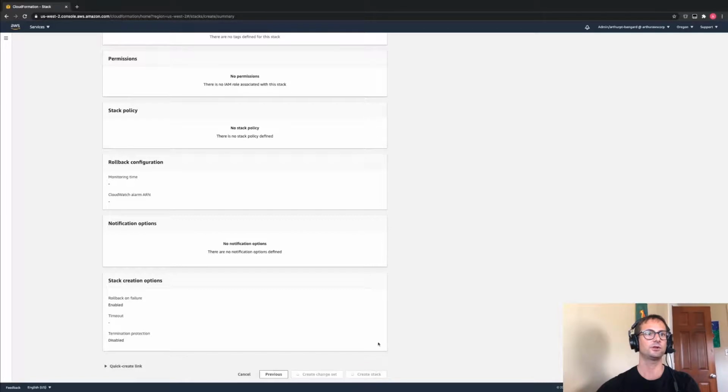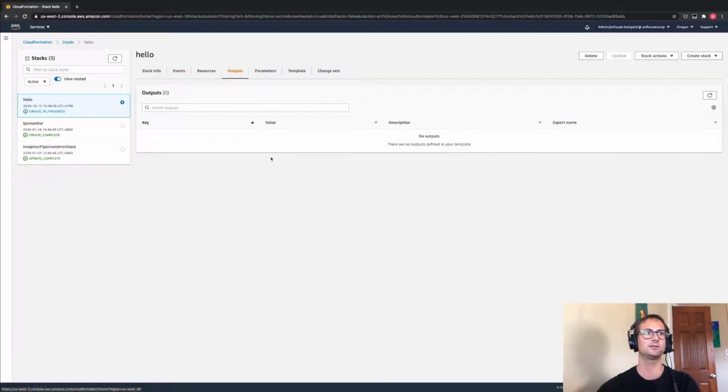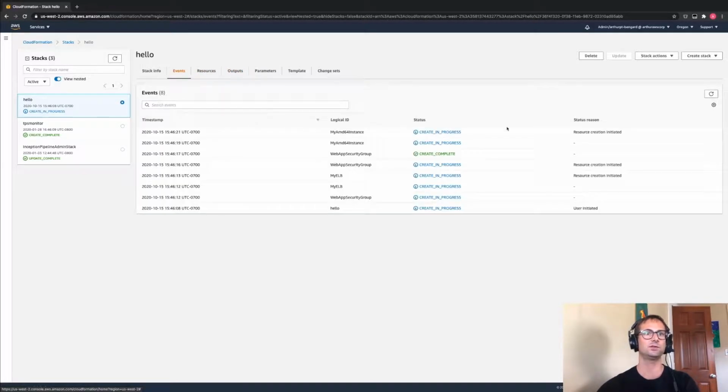We are almost there, and now we can create the stack. The stack creation is in progress, and we will wait until it has deployed all our resources. Among the resources, there will be a load balancer. Those addresses will appear in the Outputs tab. If we switch back to the event, we can see that our x86 instance is being deployed. That's the first version of the demo.